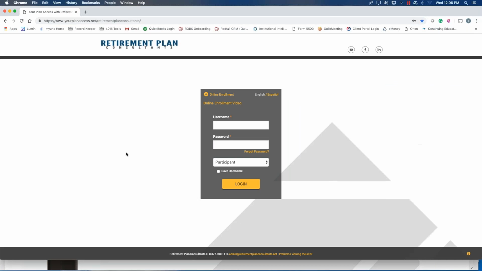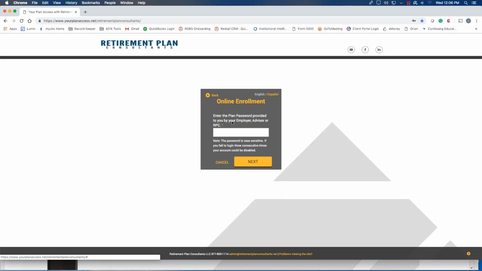I've actually got the website pulled up here in another tab that I wanted to show you. This is the website link that you'll go to. You can bookmark it or favorite it. This will be used for all future logins. For the initial online enrollment, you'll click this little top left corner. It'll hit online enrollment, and then you'll type in that plan password.